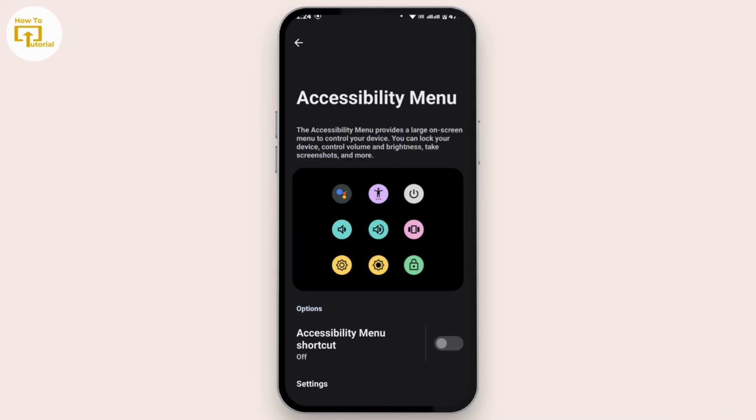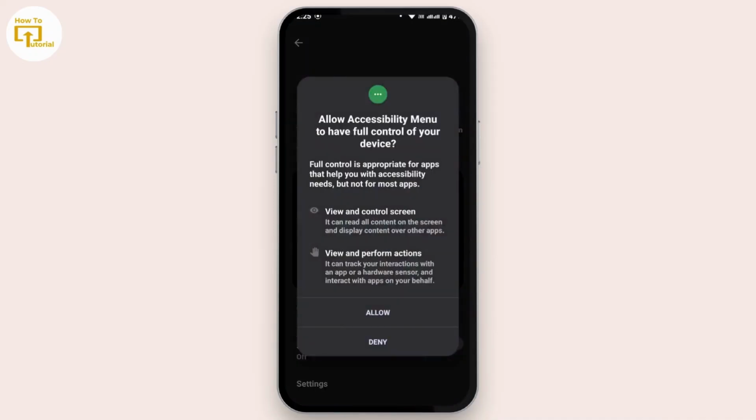Now, once you get to this page, it says accessibility menu. Now you can have this accessibility menu on your screen to control your device. You can lock your device, control volume, brightness, take screenshot, and more. Now to turn on accessibility menu shortcut, turn on this toggle.